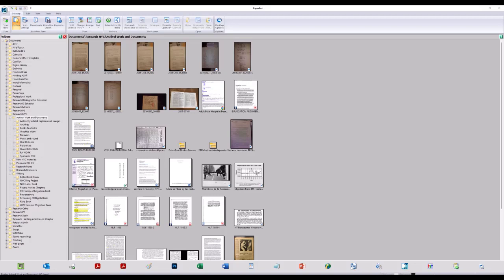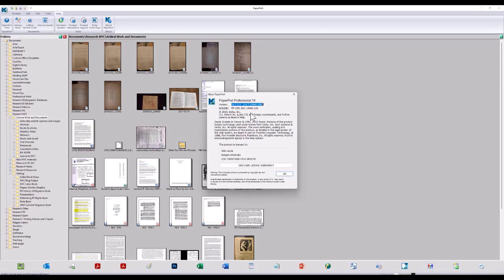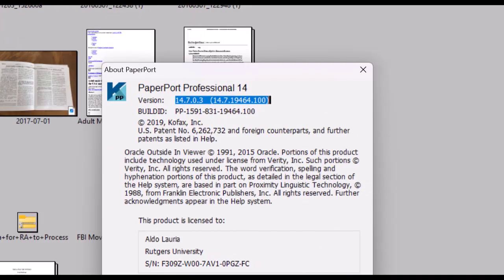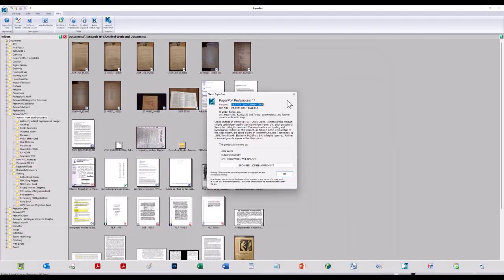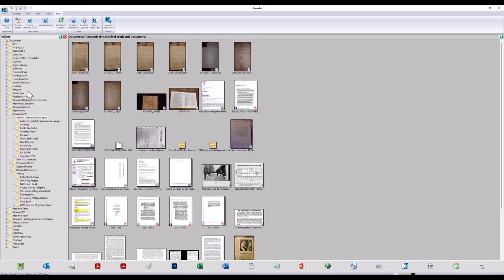Let me introduce you to 2 software tools that I use for file management of research materials. And these can be basically graphics, but PDFs as well, and Word files. This is PaperPort by Kofax. It's version Professional 14. It's relatively inexpensive.